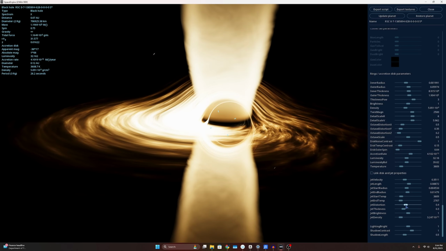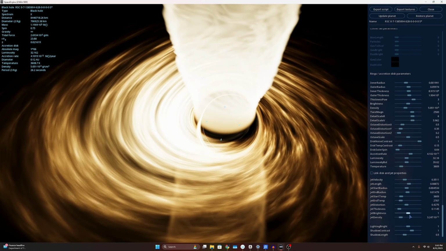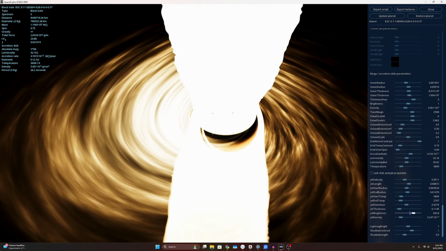Increase distortion, 0.4 is good. You can even go higher if you want, but I think 0.4 is pretty good. Start temperature and end temperature, I really don't change these, hardly ever. I change the thickness. I actually don't change the brightness really because it's kind of useless to me, right?